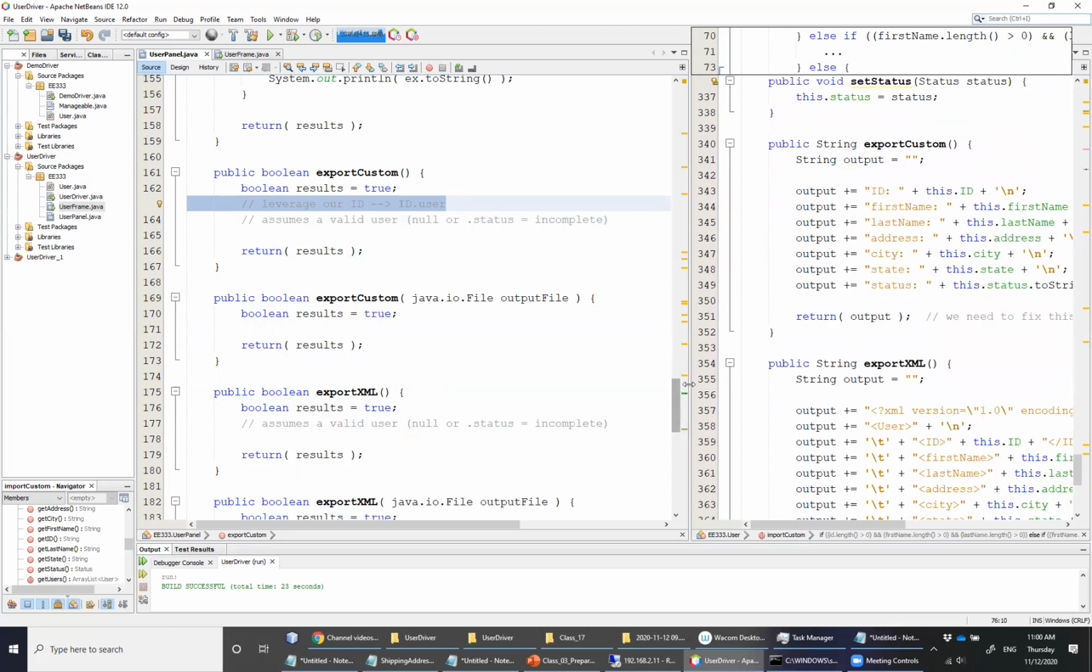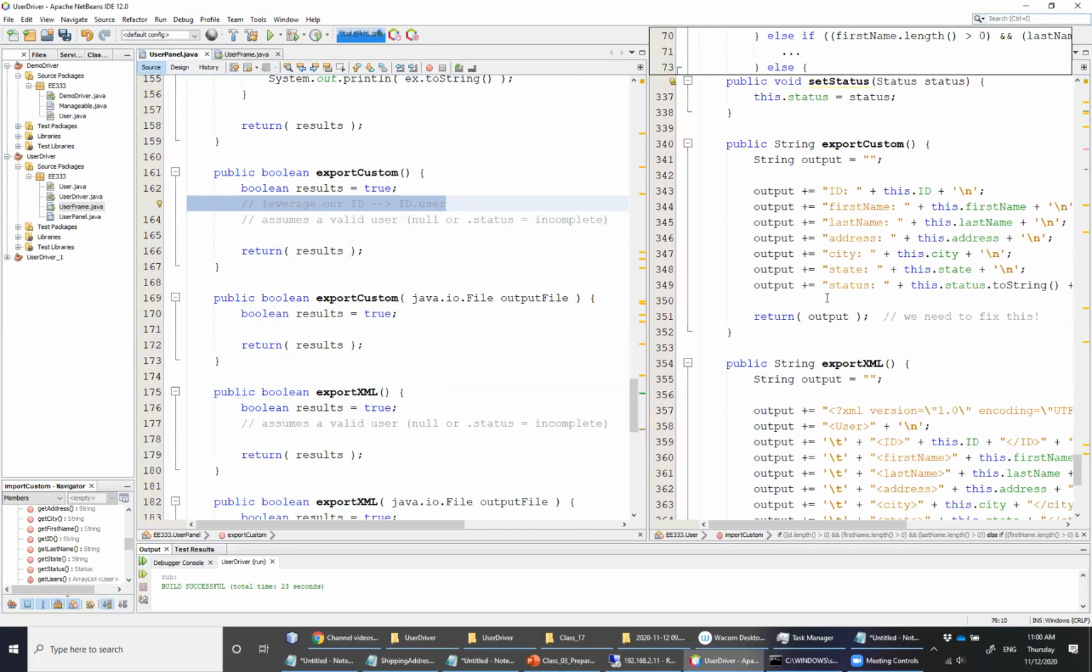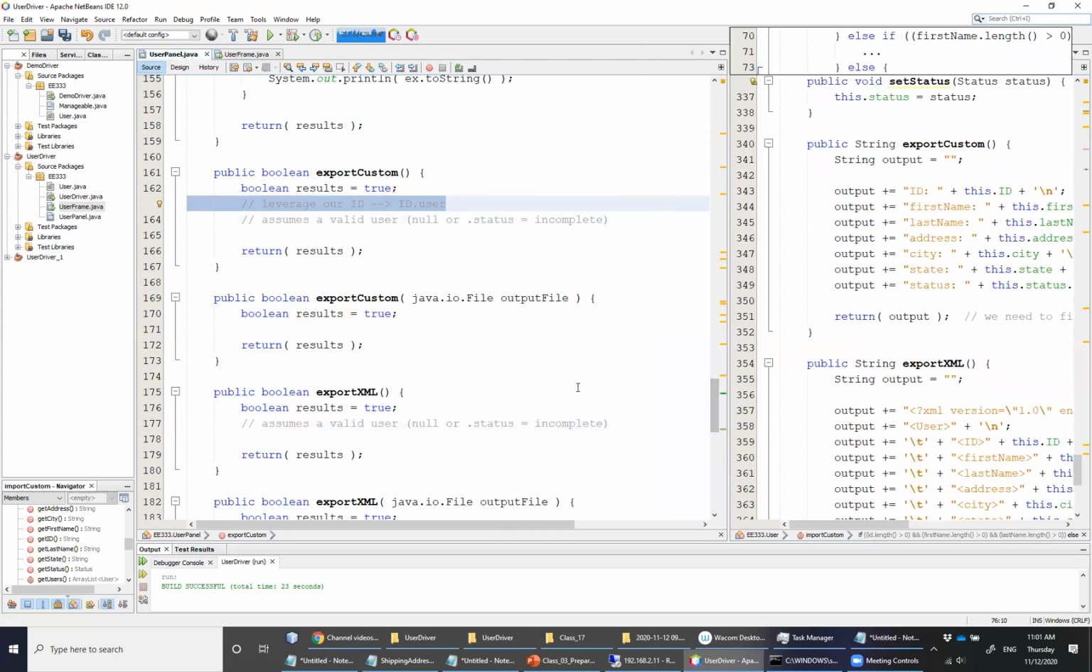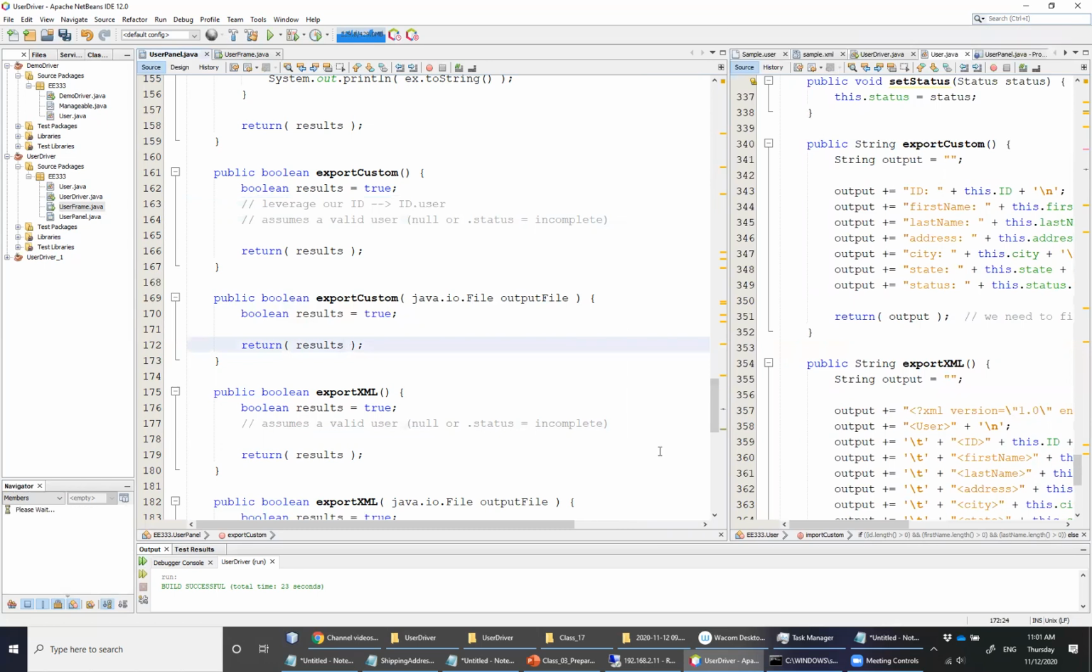We just relied on the default values or what was provided by the programmer. In this case, we could also increase the checking here in our export custom and export XML. As a matter of fact, I would highly encourage you to do so because you wouldn't want to export something if it was not complete, for instance.